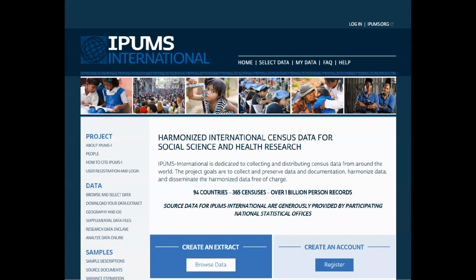So what is IPUMS International? This is a screenshot of the website, which we will get to soon enough. But IPUMS International is an effort to preserve and harmonize census microdata from around the world and make those data available for free to the research community through an online dissemination system.